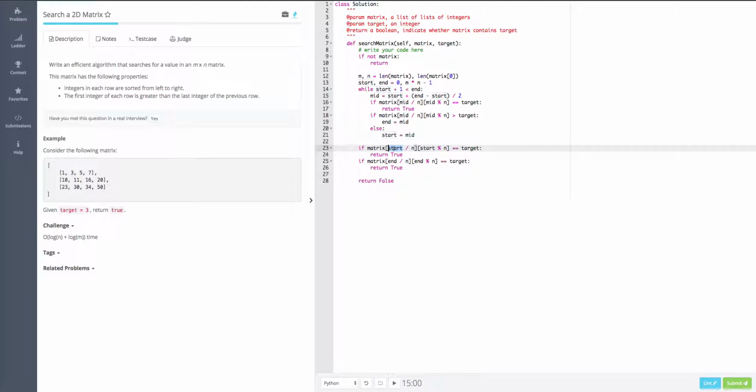First we check the start. If the start element equals our target, we return true, and then we check the end. After the while loop and the two if blocks, we always return false, which means we didn't find our target in the matrix. And the coordinate conversion is happening here. For this one-dimensional index, we divide by n to get the row number, and we take the modulus by n to get its column index. So we successfully map it to the 2D matrix.